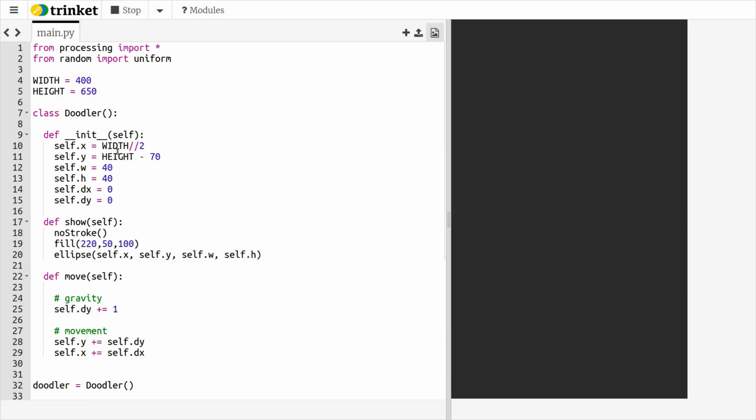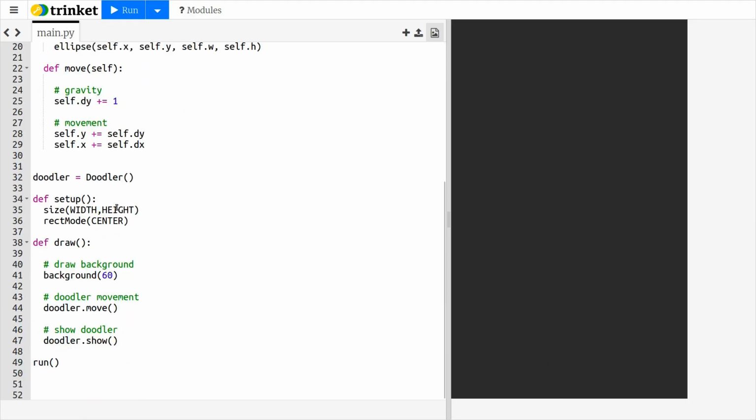Now to make this more visible, let's just set this to 0 and run this again. And now you can see the Doodler is coming in from the top. It's falling down, and well, that's really all there is to gravity. So let's reset that to height - 70 so that it starts out somewhere down here. And now it's time to add the platforms.